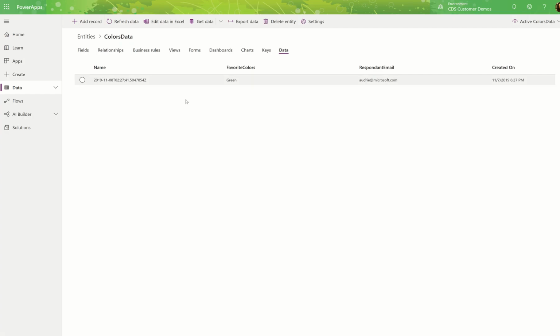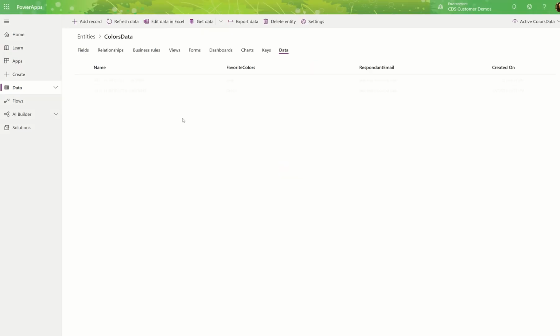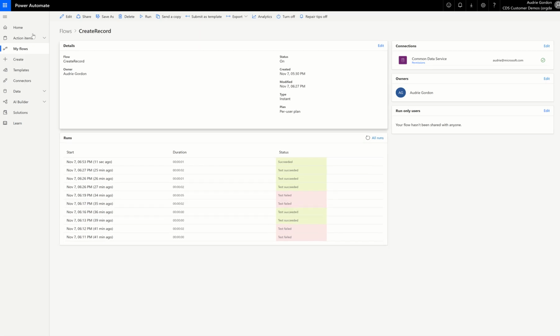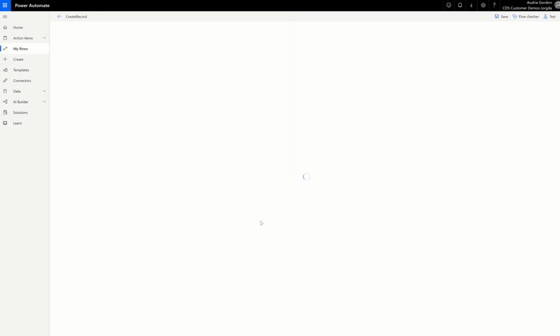If we go to Power Apps and we refresh our data for colors data, you'll see that our new item is at the top, because remember we sorted by created on, right? And it worked beautifully. So what did I do? How did I convert that number to a string? Let me quickly show you.